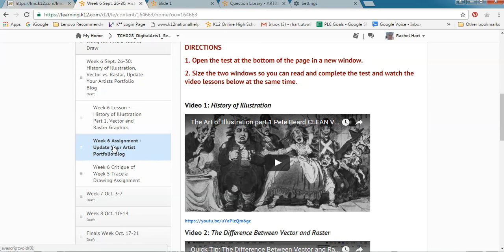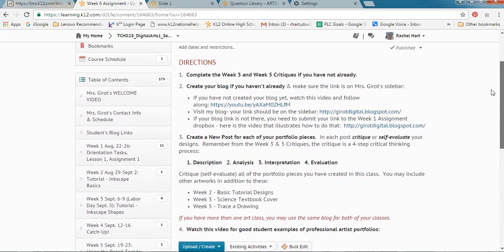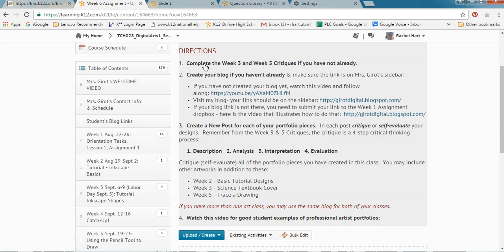So this is where we're at. We're in week 6 and we're on that assignment, okay? So these are those directions that I've kind of been going through. Complete the critiques, create your blog if you haven't already. There's the instructions. And now we're at step 3.